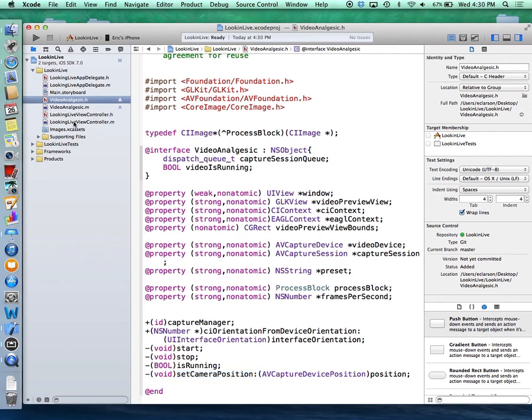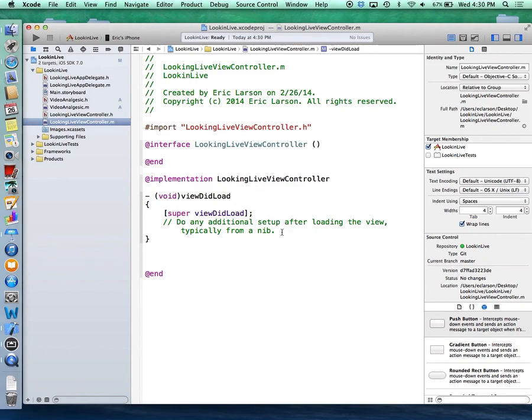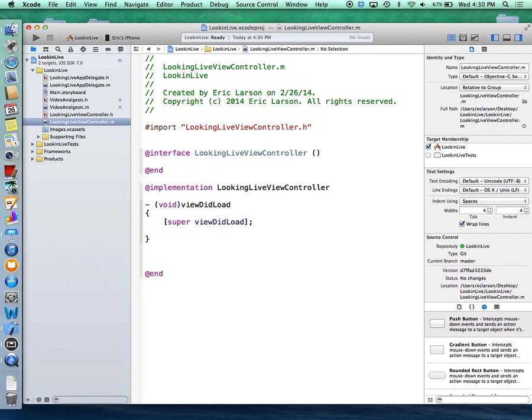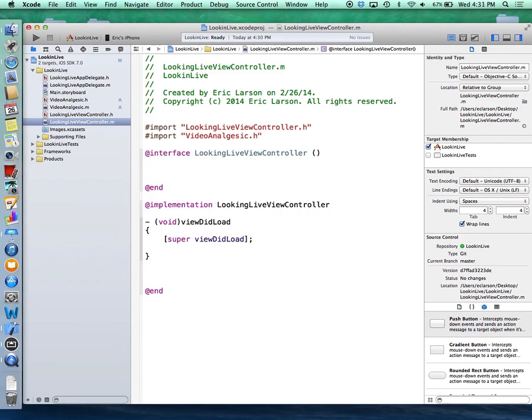So, my Looking Live demo right here. Let's create a property. Well, let's first import it, right? Okay. Let's create a property here, @property, strong. If you're not bored right now, you should be. Nonatomic. What am I going to call this? VideoAnalgesic, and we'll call it the video manager. Okay? Very good. So, our video manager right here.